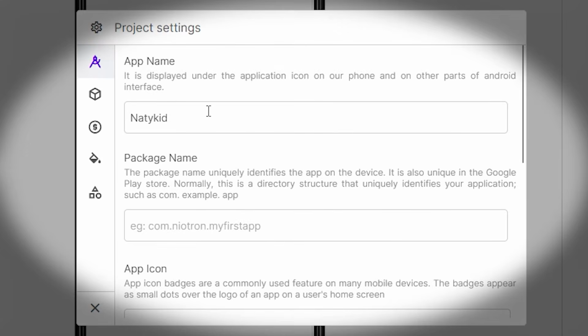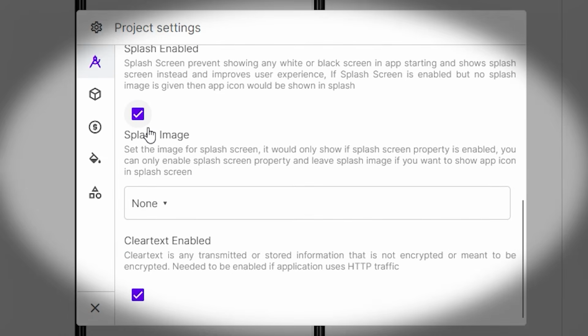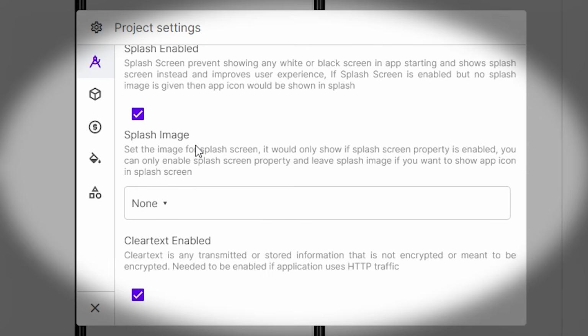So under the general tab, scroll down and select your application icon. Here you can add the splash screen if you want. I'm gonna uncheck it. If you want to add it, you can check this box and select your splash screen. If you already prepared a splash screen, splash image or splash icon will appear every time when you launch your application.